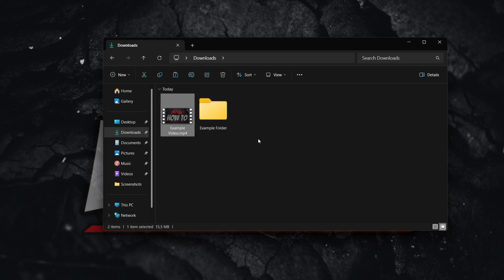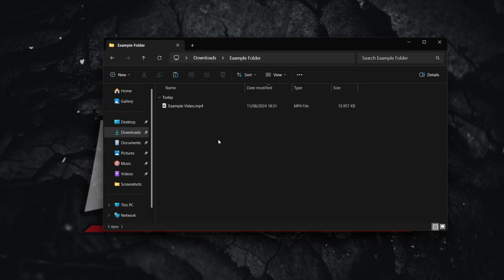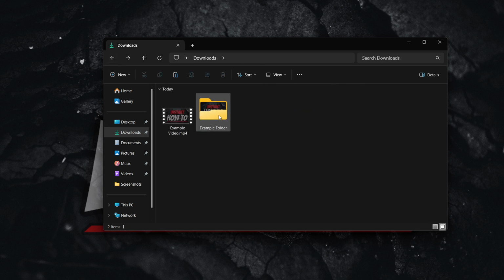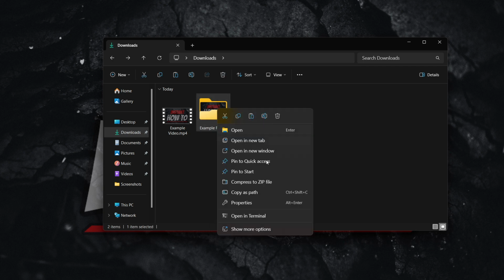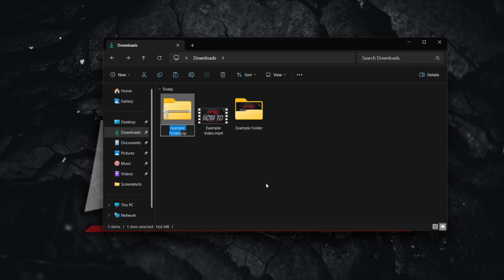I'm going to copy this video inside my folder over here, so I have a full folder. And what you want to do is simply, if you're trying to make a zip file of a folder, you want to right-click on the folder while the folder is selected, and then click compress to zip file. As you can see, it gives you the option to name it. I'm going to leave it as example folder, press enter, and there we go.